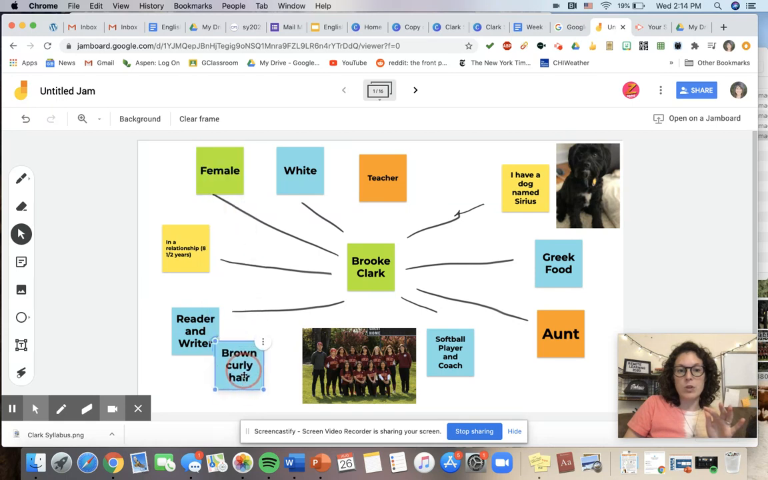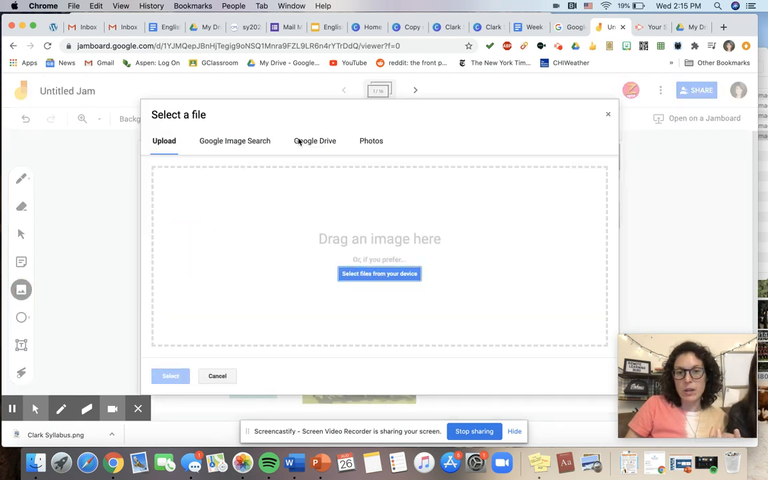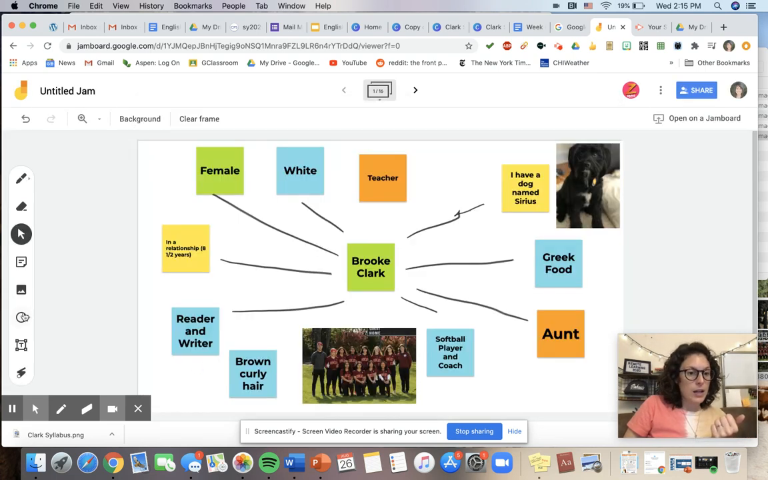And you can move that sticky note wherever you want it on the board. Other features is you can add an image. You just have to make sure that image is either in your Google Drive or on your desktop, and you can drag it over. You can also create a shape like a circle or add text.